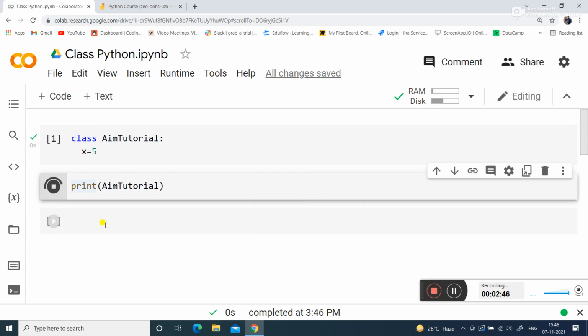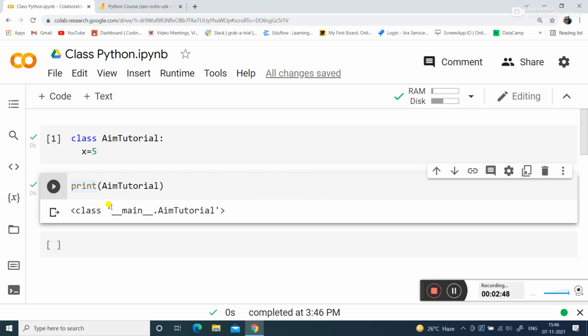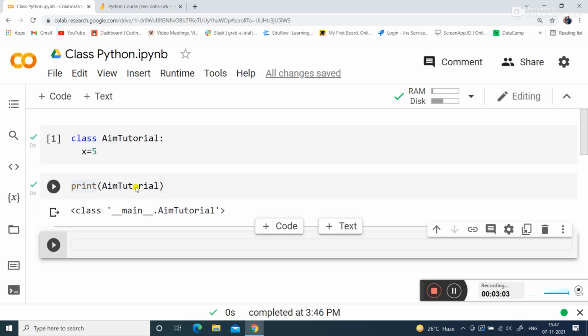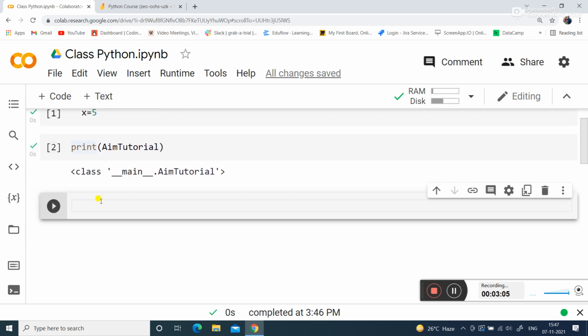So what is the feature of this AimTutorial? It is of kind class. Neither is it a list, nor a loop, nor a for loop, it is a class. What is the main here? It is the starting point of this class and the starting point of this code. Then we will have some variable. Let's say p1 equals AimTutorial.